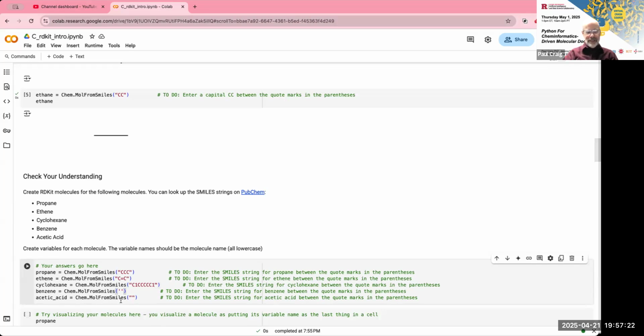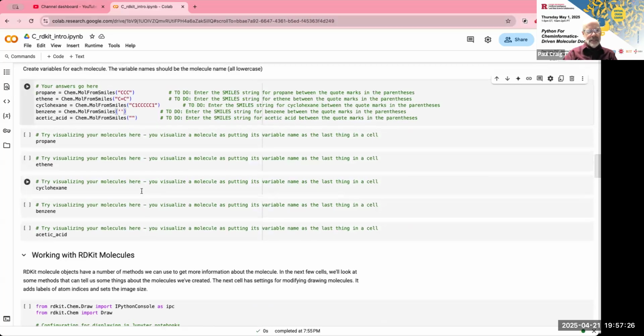Benzene. Now benzene's aromatic. So in order to do that, we use lowercase. So we're going to do lowercase c1, and then 4 c's, and then another c1. This is going to give us a benzene ring. We'll see this in a minute.